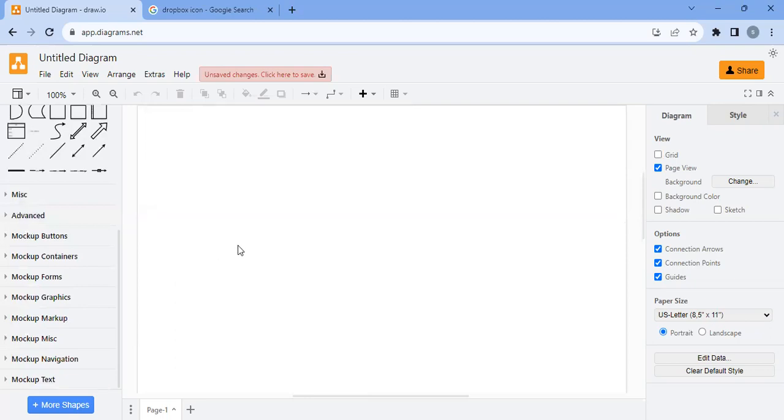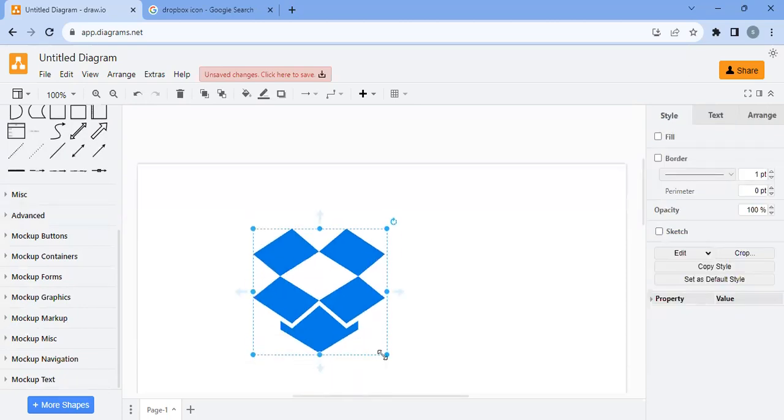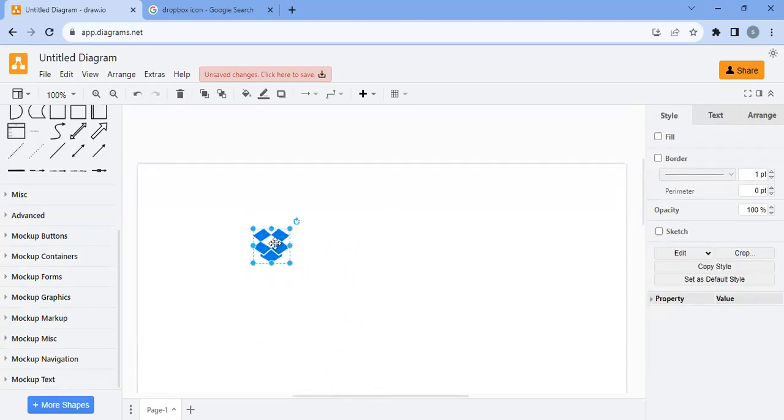Okay, guys, I have copied the image. I pressed Control V, and I got that image, guys. So I'll minimize it, take it to a corner, pick it up, and place it here. I have taken it here.